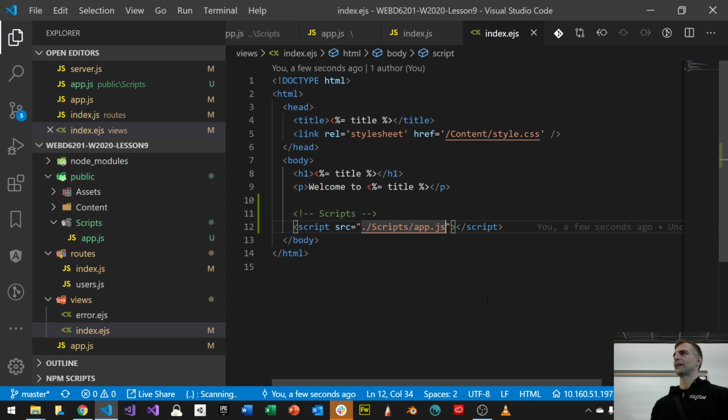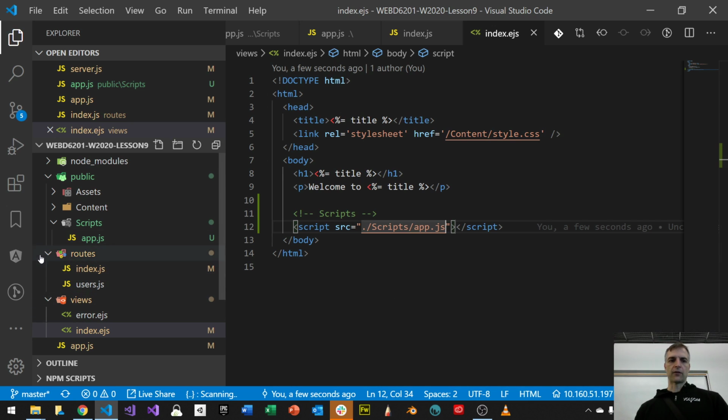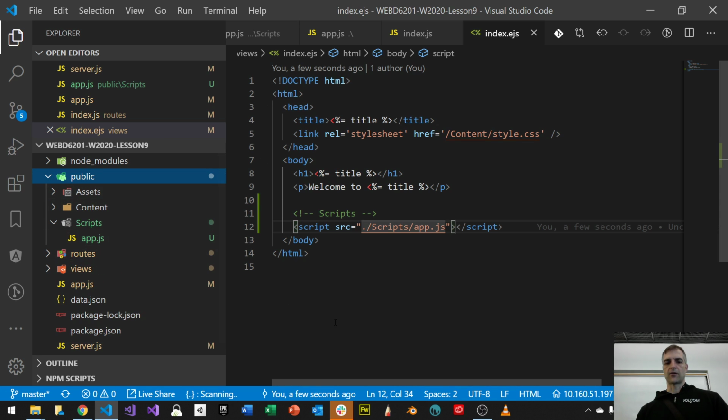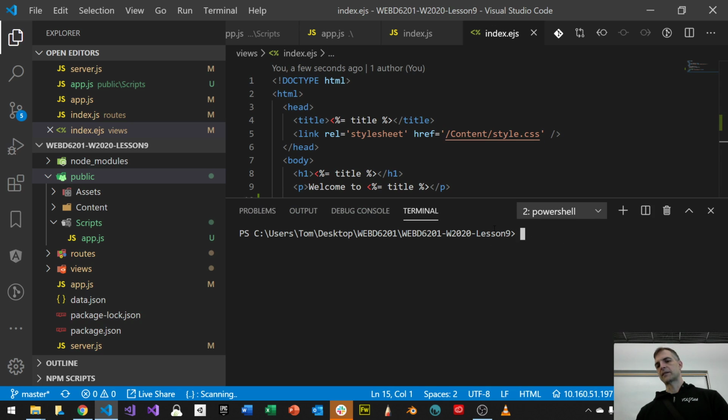Well, it's using a separate package.json file, a separate package.json file that sits inside of your public folder, and a separate node modules folder that sits inside your public folder like normal. So let's ignore everything else for a second. I need to navigate there, so control backtick. Notice that I'm inside lesson 9. I can't be in lesson 9 anymore. I've got to be inside my public folder.